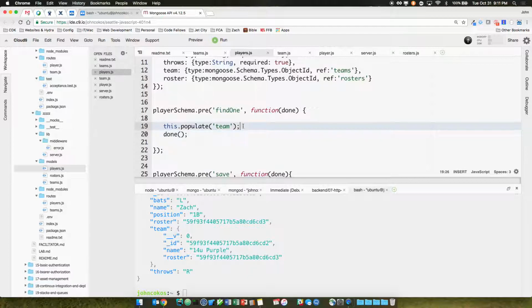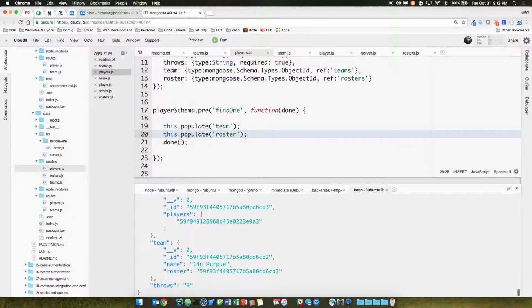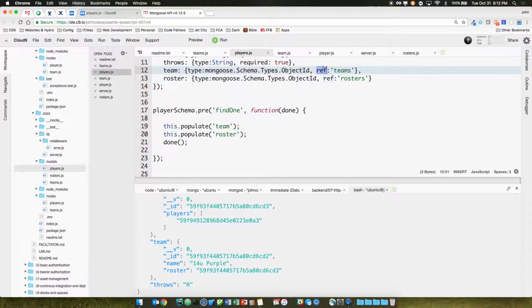I can also do this.populate, and that should get them both, right? Roster, team, players. And I could further go in there and dive in and have this thing start spitting out names. So populate gives you everything that's related to that, whatever the ref is up here. So I populated the team, so it gives me the team from the teams that matches this ID. That ref is what ties it all together.